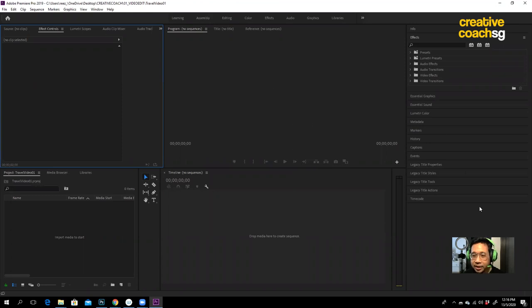Here's the basic workspace for Premiere. If your layout looks different from mine, it's pretty much fine because we can customize the positions of these different windows. For this lesson, I will not go through the different windows one by one because I don't think you will need it at this point of time. But I just want you to understand three windows that are important for any basic video editing: the timeline, the project window, and also the reference window. These are the three windows that are important at this stage.